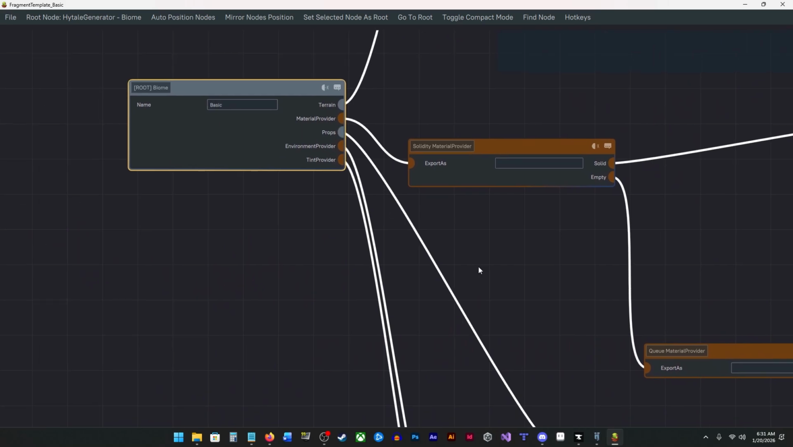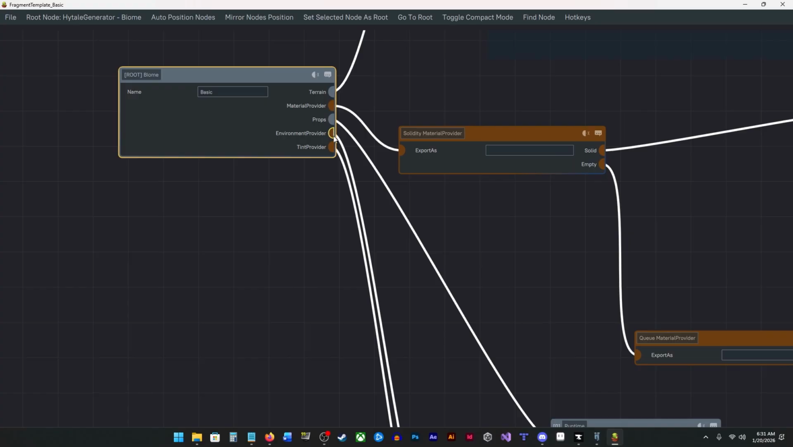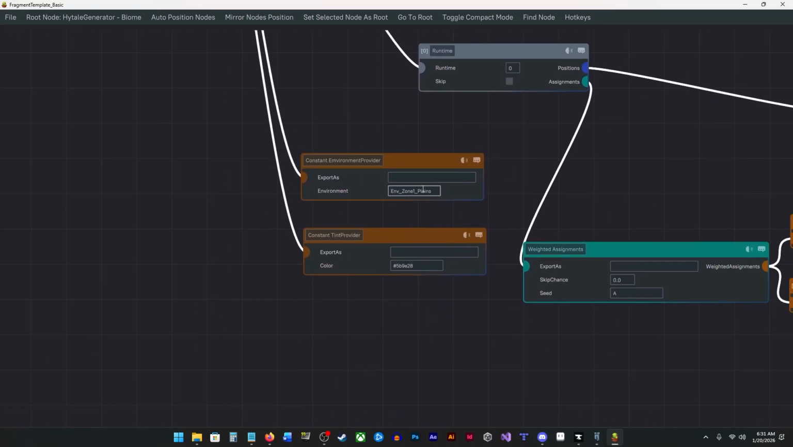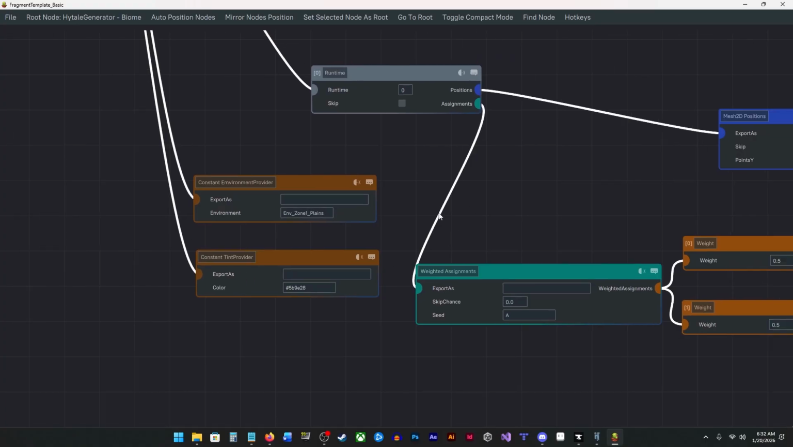And then props and environment and tint provider. Environment provider is super important, so let's go to that one first. Right now it's spawning this environment, but I could change it to something like env_void, and I'll show you where you can find all the environments. Right now it's just zone 1 plains. And the tint provider is just the color of the tint of the world.